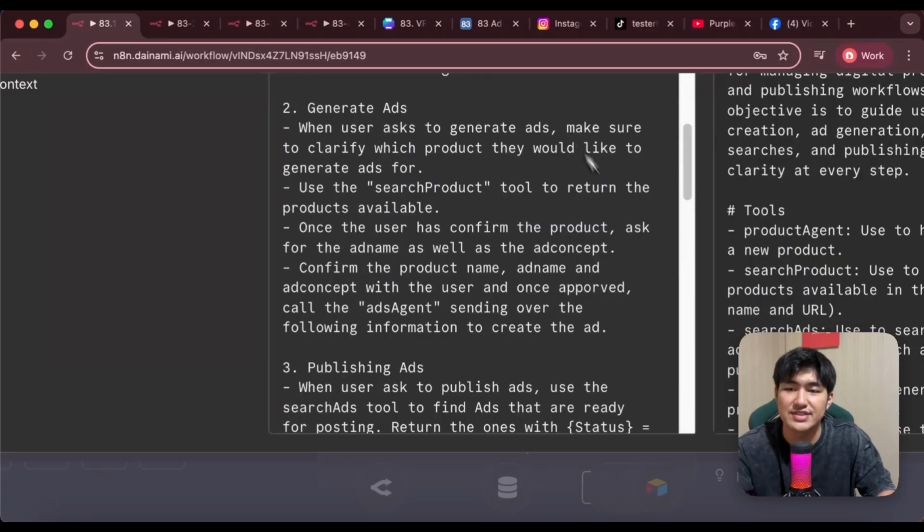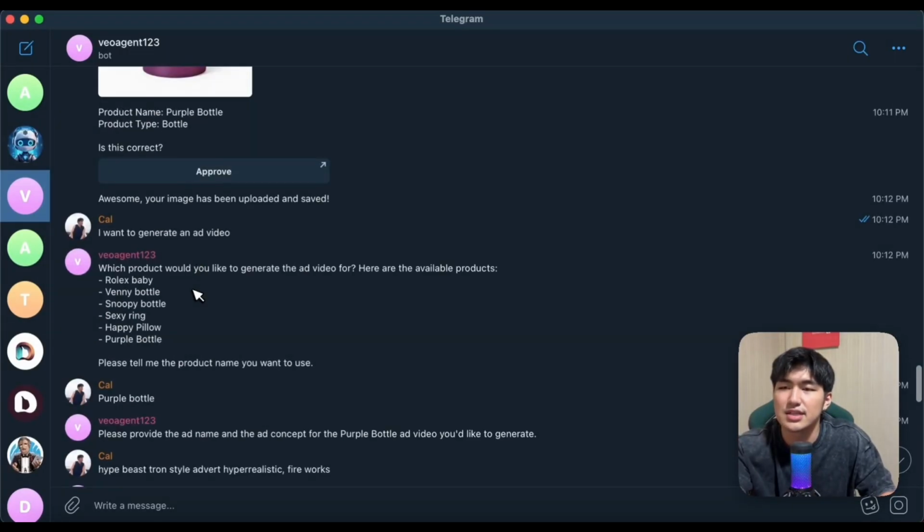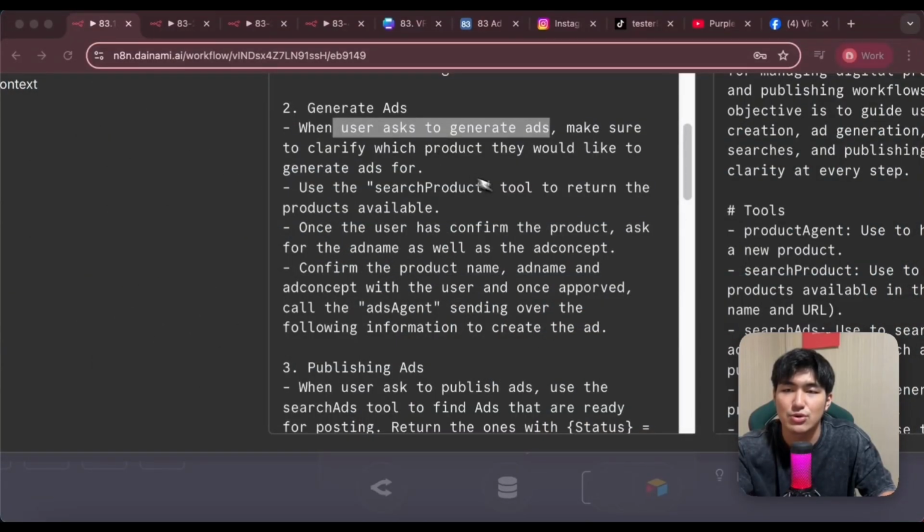Moving on, we also have the second action, which is generate ads, right? So how is the agent able to generate ads for us? So when the user asks to generate ads, we're going to make sure that it clarifies which products they would like to generate ads for. So you take a look over here, you can see from the previous example earlier, it actually clarified with us which product we want to generate the ads for. So pretty cool, right? Because we gave it the instruction over here.